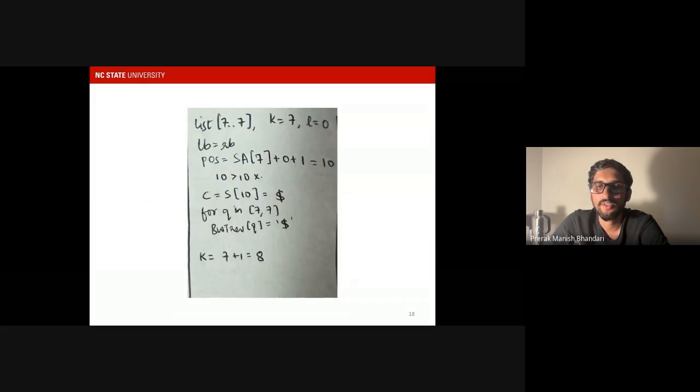In the exact same way, we do it for position number 7. So we have the k value 7, L value 0, and we compute and we get the BWT reverse at position number 7 as $.